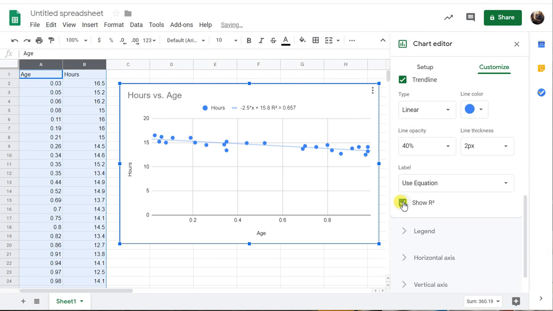Okay, so my R squared is 0.657, which is reasonably high, so that's a pretty good fit. As it gets closer and closer to 1 or -1, it becomes a perfect fit to the data. So it's a pretty good fit, 0.657. That means none of the data points is that far away from the line.